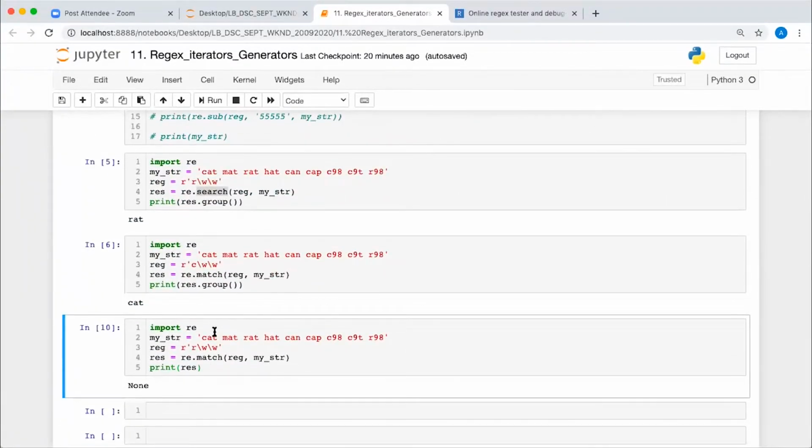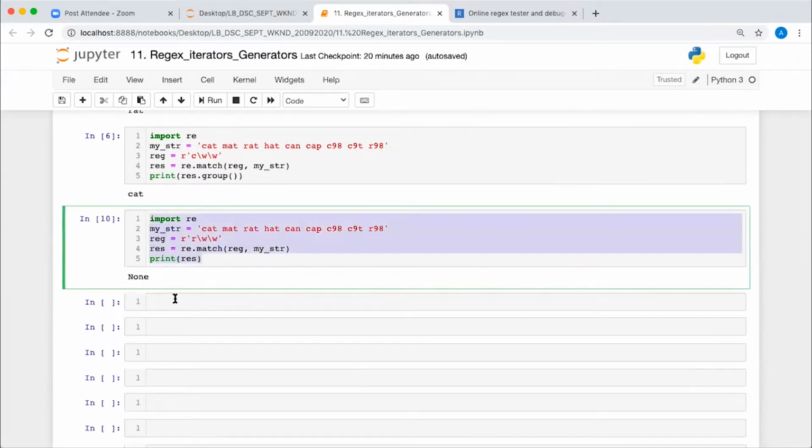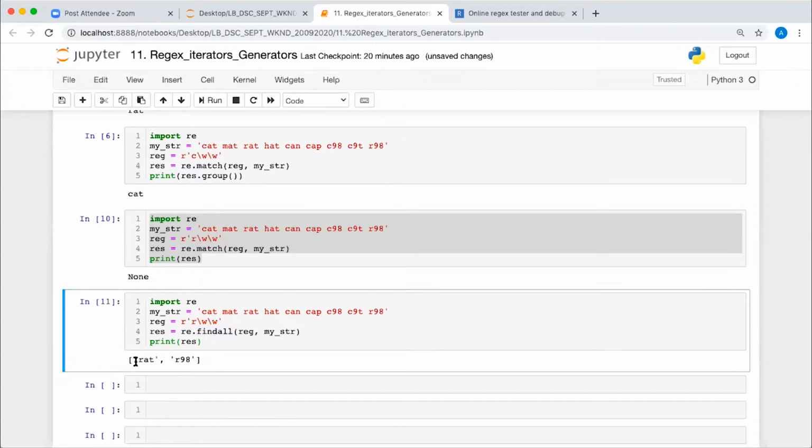Okay. Next we have the findall method. Let's say I apply the findall method on this same pattern instead of match. In this case, it will look for all the possible matches of this pattern in the string and return a list. The findall method returns a list, so on a list object you don't have to apply any group method. If you run this, it gives you all the occurrences of this pattern in this string.